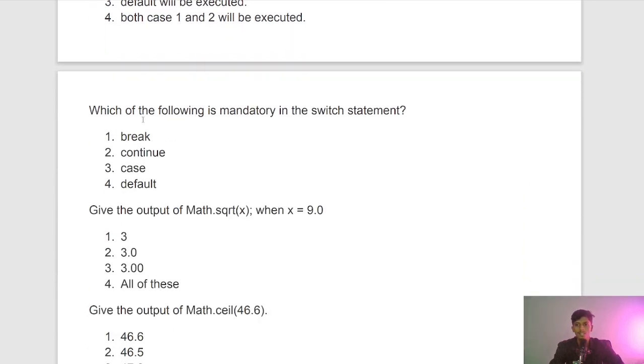Next, some of the important and direct questions. Let us see now. Which of the following is mandatory in switch statement? The answer is case. Because all this break, continue and default, they may or may not be there, no problem. But case should be there.